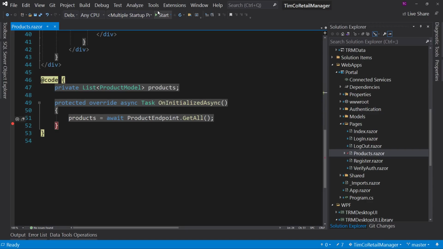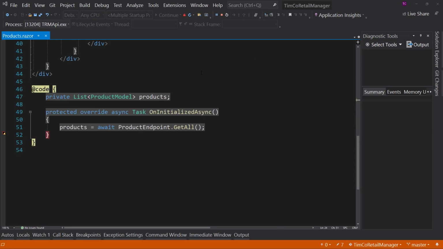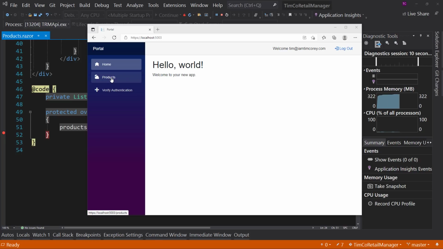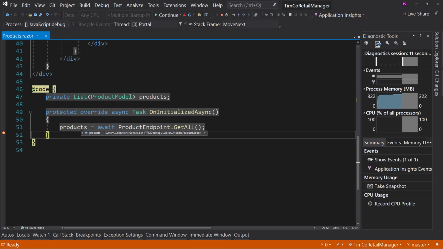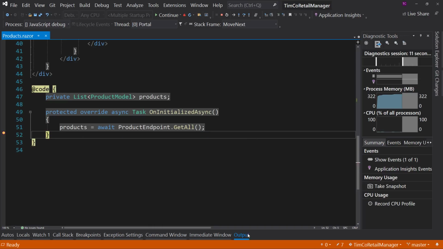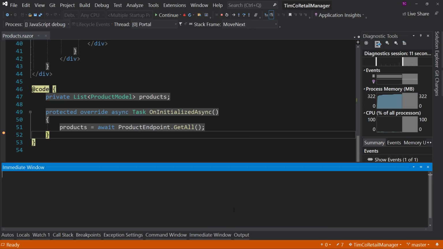So let's do this. Let's put a breakpoint at the end here. We'll start this up again and make sure that we're actually loading those images. Okay, so we go to products. Let's mouse over this. We can also go to the locals window. And in fact, we're going to probably have to, so let's go to the immediate window and go to products, 0, like so. Products at position 0, description.